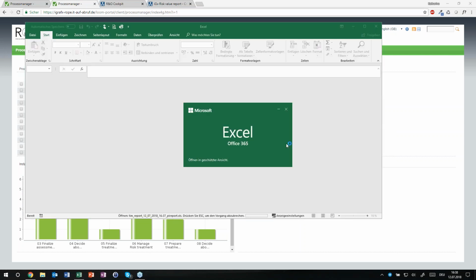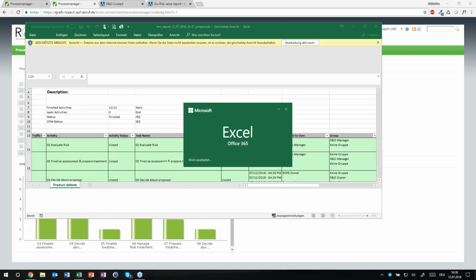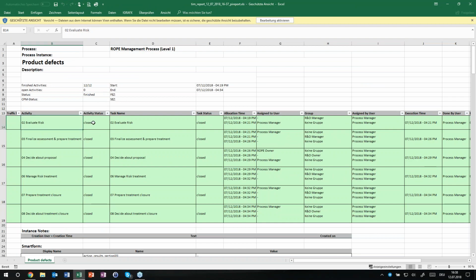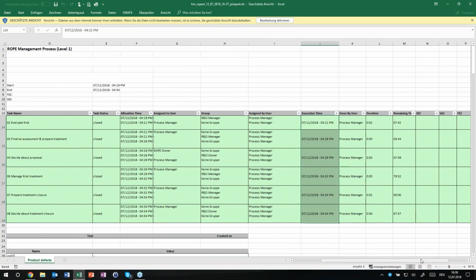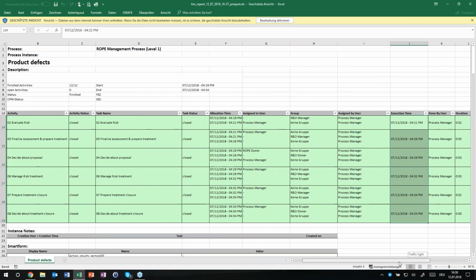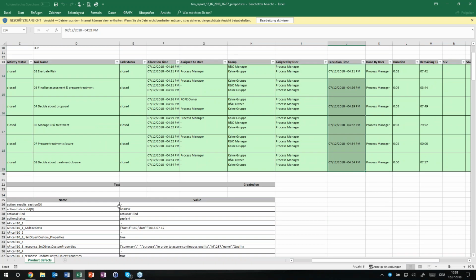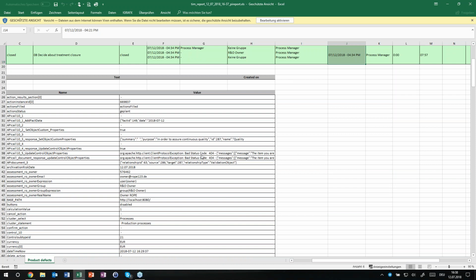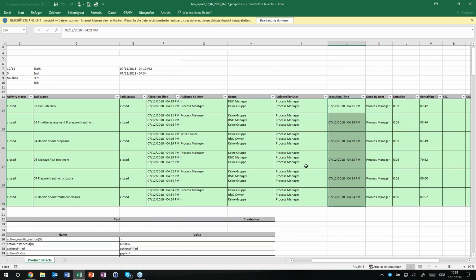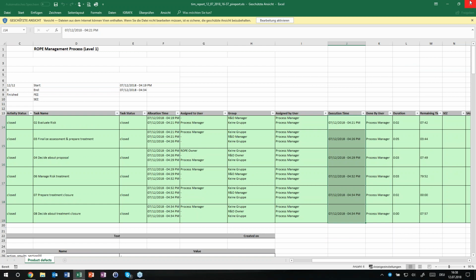Whenever you download such a report, it might look like this: you can see the activities that have been done, who has done them, so which user has performed this action, and when they were performed. You can track how long this took. So you have a lot of information you can work on. You can also work with remaining time, start time, ending time, and all the information that is on the smartphone is also tracked here.